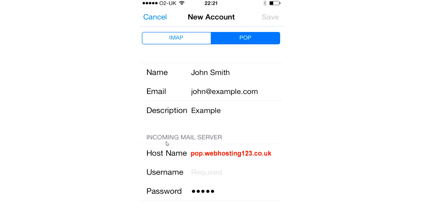Then where it says incoming mail server, in the host name box, again assuming I am hosting your website, you would need to type pop.webhosting123.co.uk. Then username and password, I will give you that information.